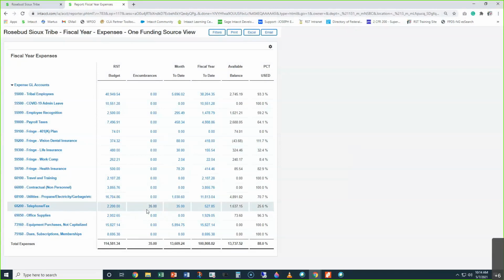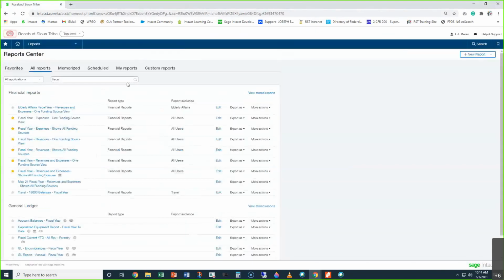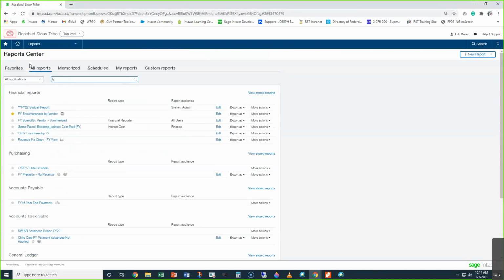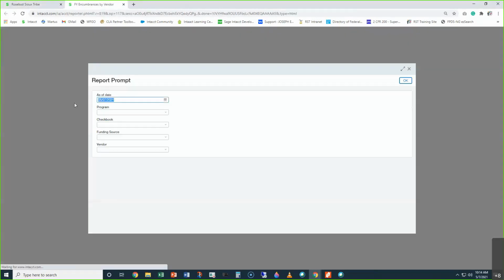So what would our next option be? We've clicked on the $35 and it might be harder to tell what we're doing with that. So let's look into this further. There's another report that we have called FY Encumbrances by Vendor. Everyone has access to this report. And similar to a financial report, when we go to run that, we can tell it what day. So we wanted the report to start with fiscal year 20 and end on 9/30 of 20. Every user should be putting in their program and checkbook.